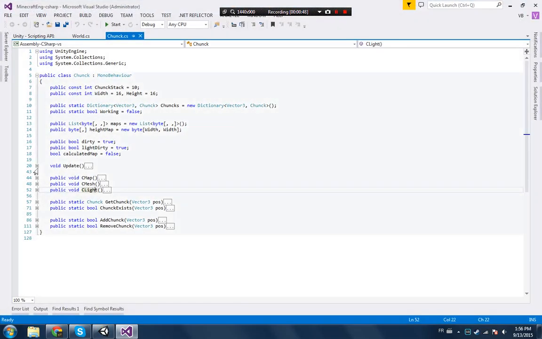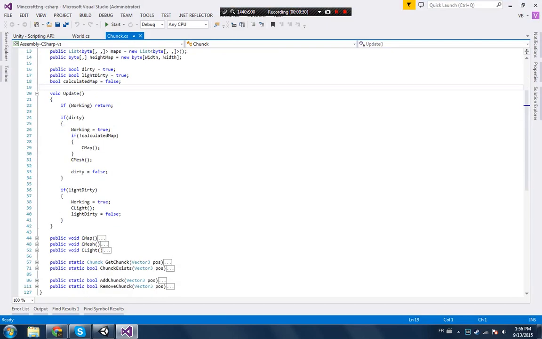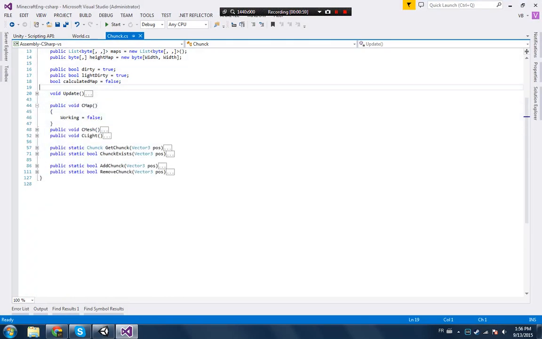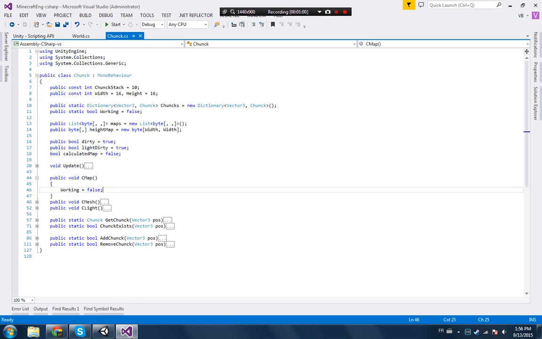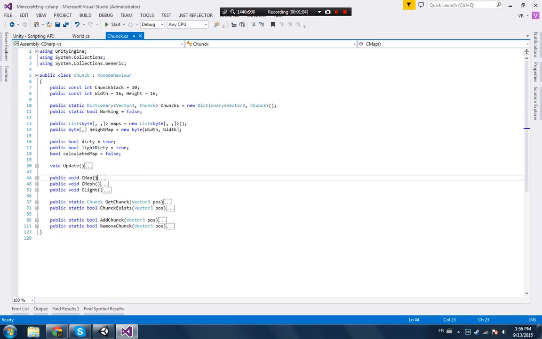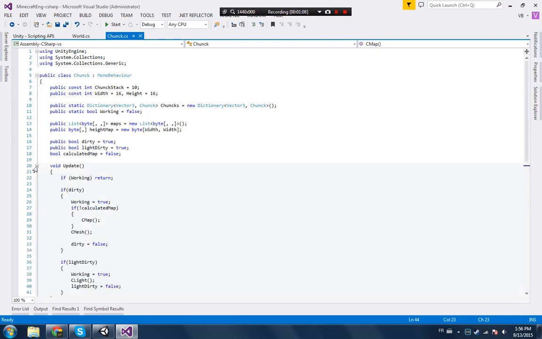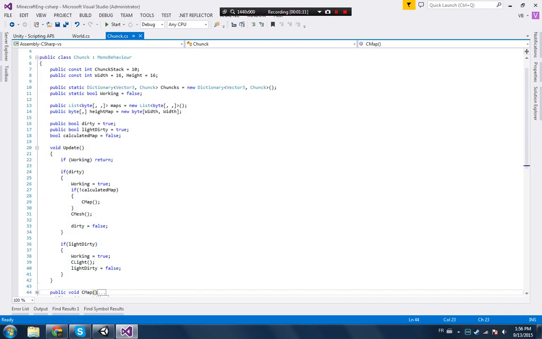And here we are. Let me just check what we did last time. We have here a function that we call whenever we want to generate the map and the mesh and everything. Whenever we generate the map, we want to generate for every single chunk on the Y. So let's actually do that.